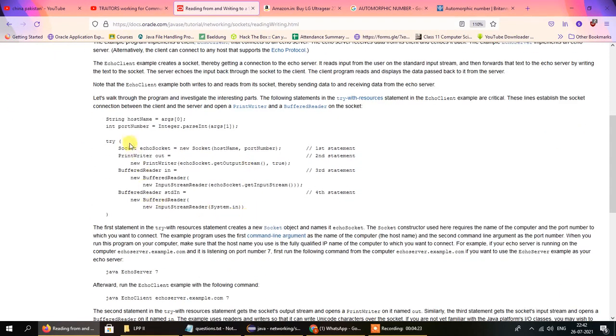So here you can see, they have given a sample code to show how this is done. So let's walk through the program and investigate the interesting parts. The following statements are in the try-with-resources statement in the echo client. This code is a part of a program called echo client. These lines establish the socket connection between the client and server and open a print writer and buffered reader on the socket.